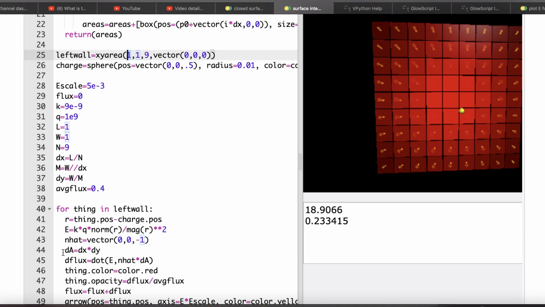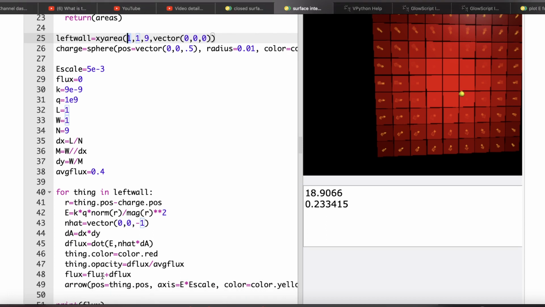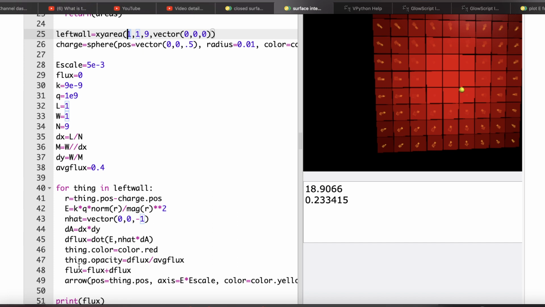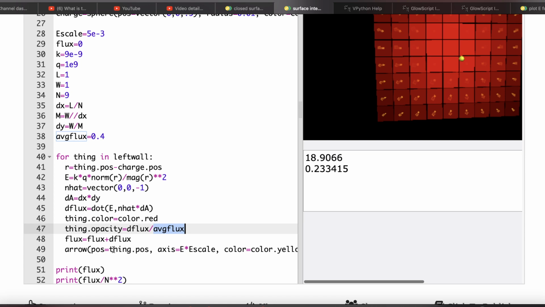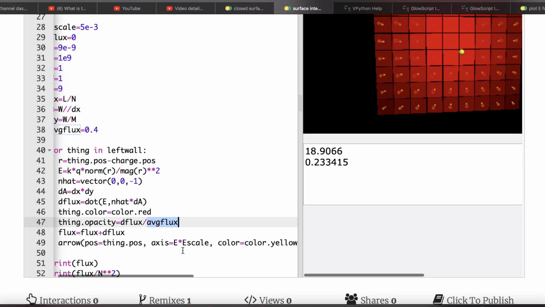I calculate dA, which I change later how to do, because if it's not perfectly square, it gets weird. And then I calculate the flux, just as E dot n hat times dA. It's literally just the flux of that one area, and I add them all up. Then here I change the color, I change the opacity. This part, average flux, is the number that I just kind of ran at once. I got the flux through each square, and then I put that up here, and you can change that. I'll change that for you in just a second. And then I calculate the flux, I calculate the electric field arrow, and that's it.